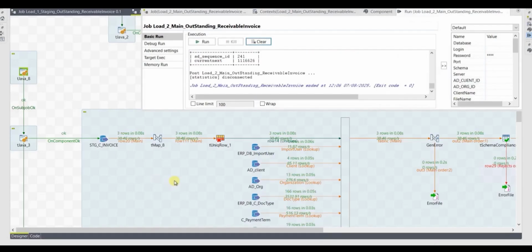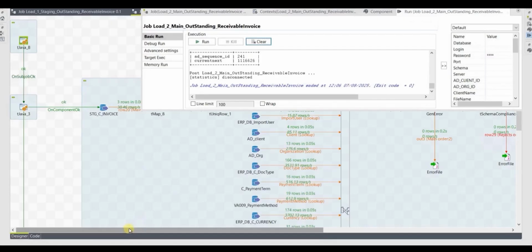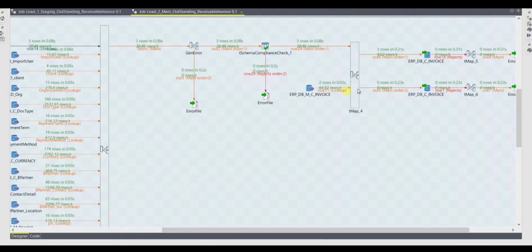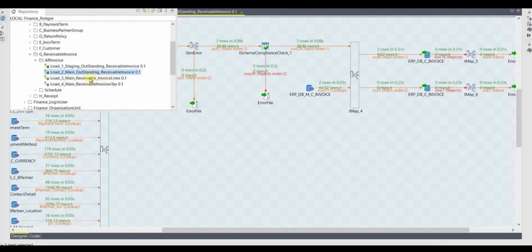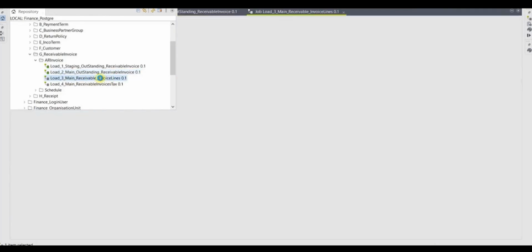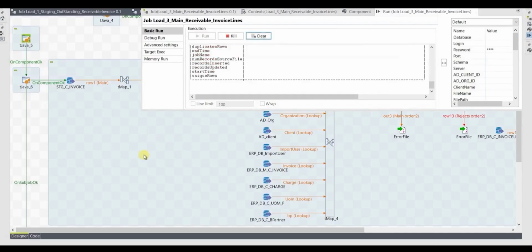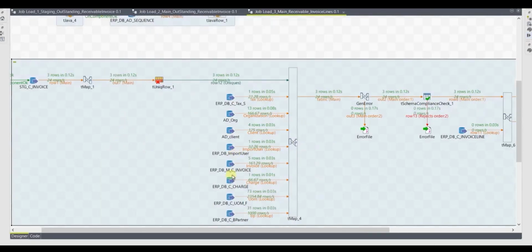We now need to create the invoice line. We will now upload the outstanding receivable invoice line data for this invoice line. Open this main receivable invoice line. This job will upload the data into the invoice line. To execute this script, go to the Run section and click the Run button. Our script has now been executed successfully, and 3 lines have been successfully migrated.